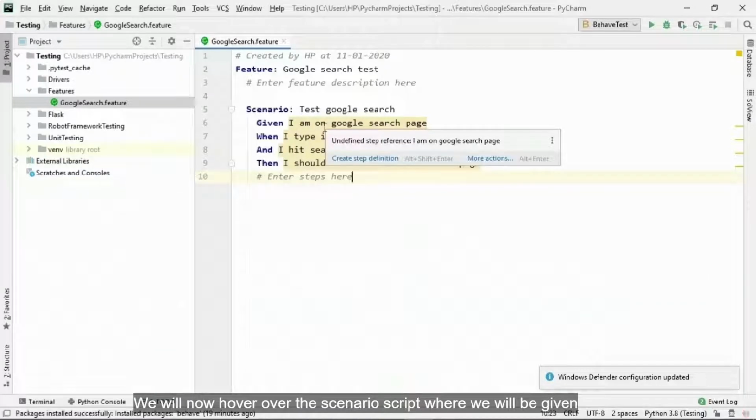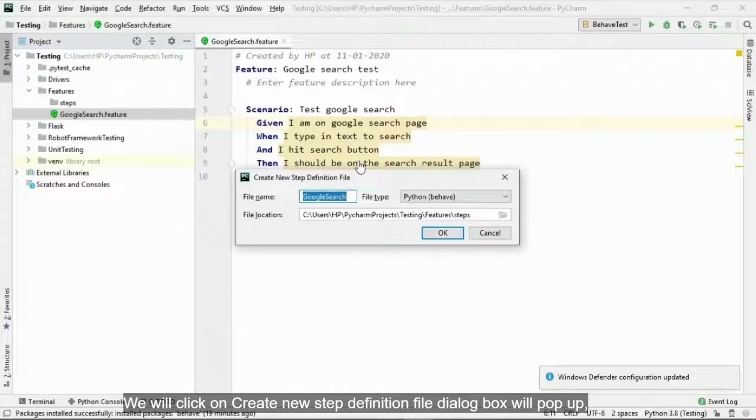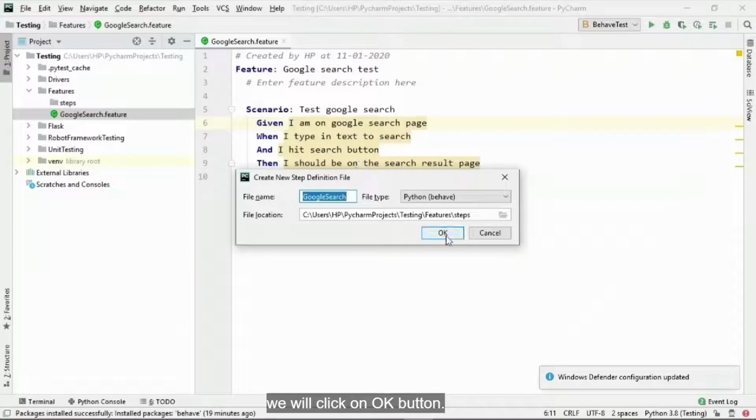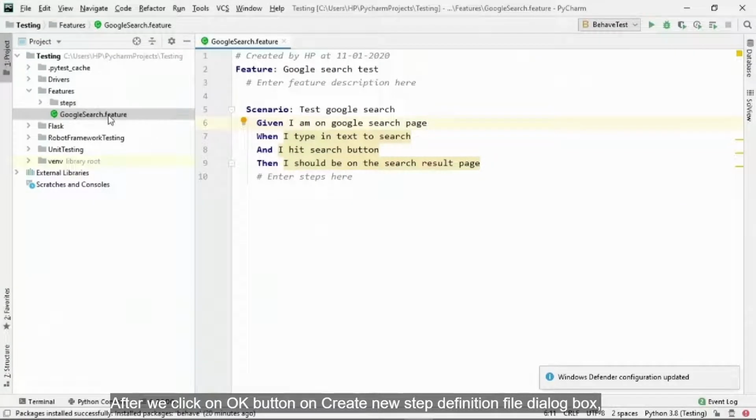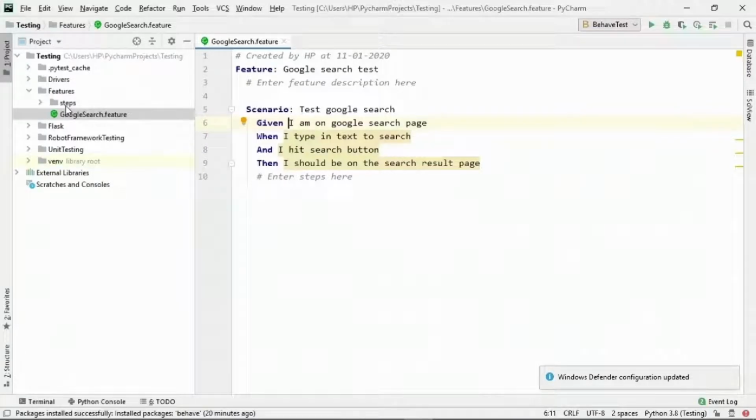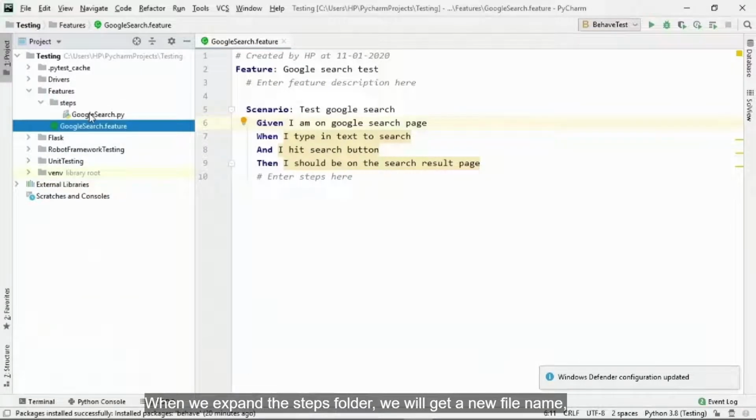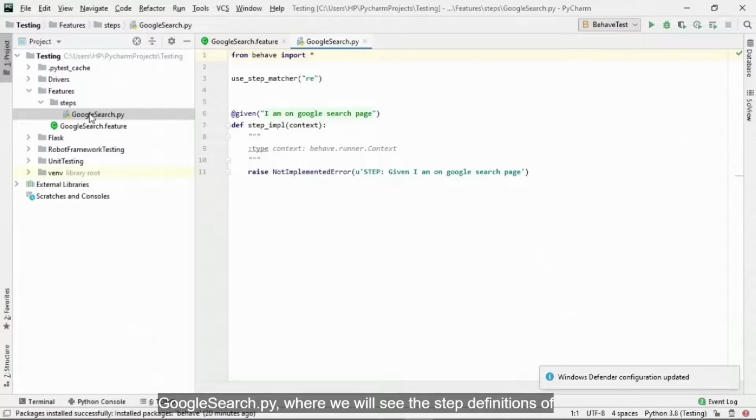We will now hover over the scenario script where we will be given a suggestion to create step definition. We will click on create new step definition file, a dialog box will pop up. We will click on OK button. After we click on OK button on create new step definition file dialog box, we will see a new steps folder in the features folder. When we expand the steps folder, we will get a new file named googlesearch.py, where we will see the step definitions of all the keywords specified in the Google Search.feature file.